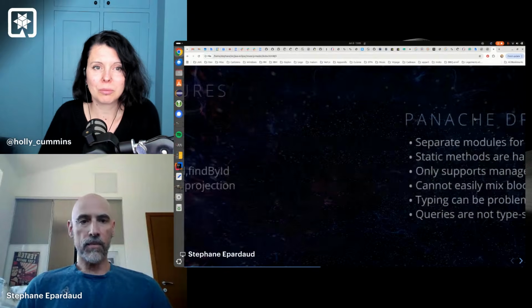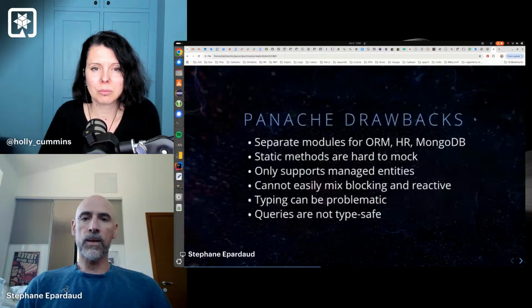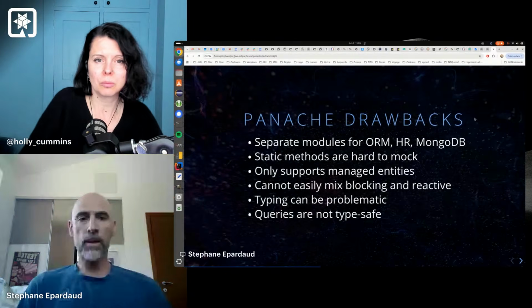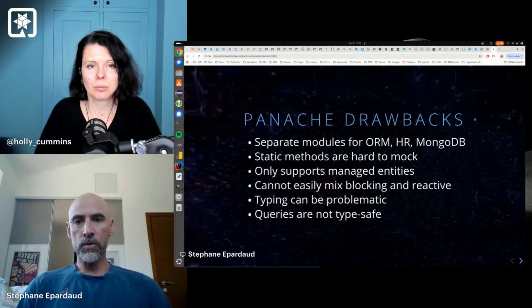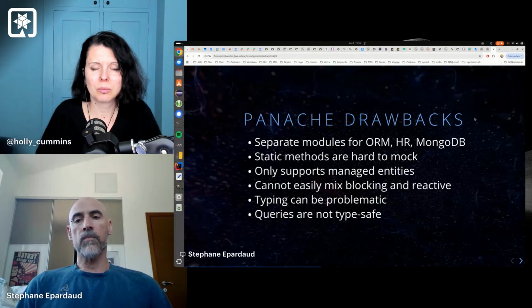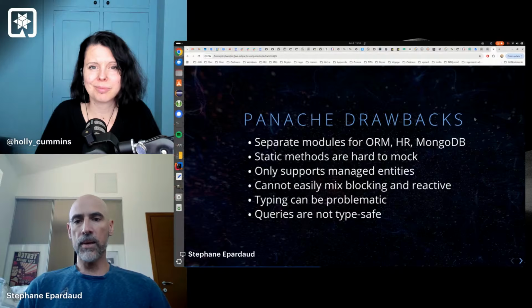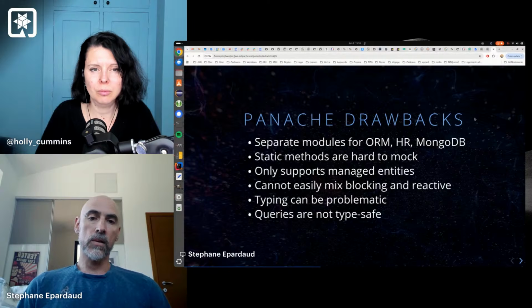But it comes with a cost. As I said already, we had separate modules for ORM, Hibernate Reactive, and Mongo. So that was a trouble to maintain, but it was also problematic for users wanting to mix them. The static methods are hard to mock, so we had to use something special to be able to mock them. It worked, but it was annoying. We only supported managed entities, not stateless entities.